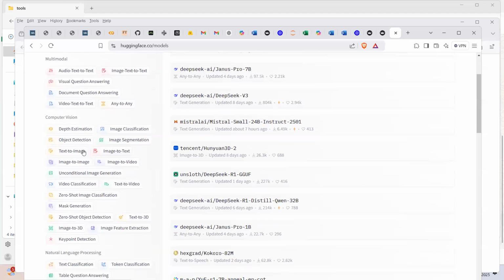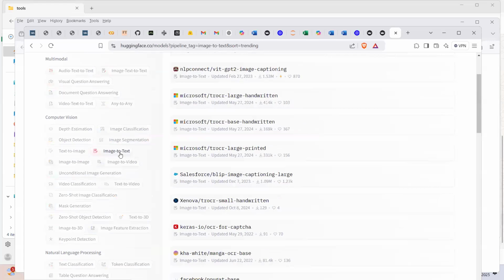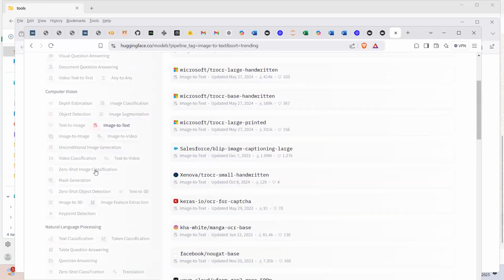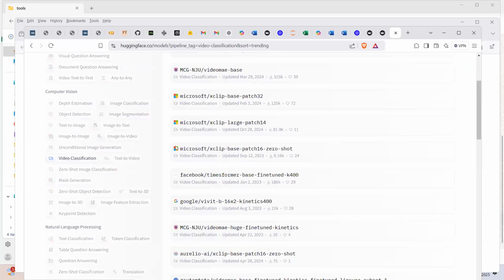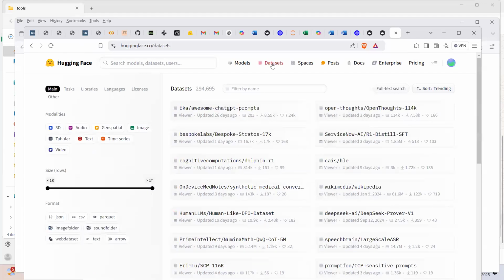You have something like, hey, I want something from text to image. These are the models. Or image to text, these are the models you can use. And some video classifications, all these models are categorized. Okay. And again, data sets are also available.